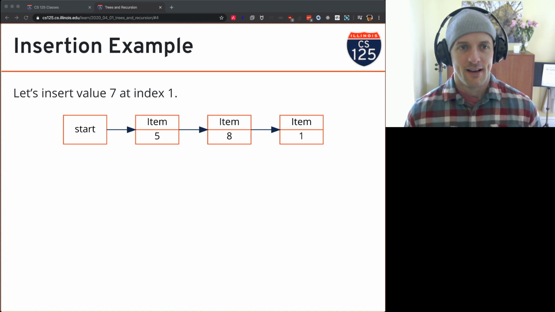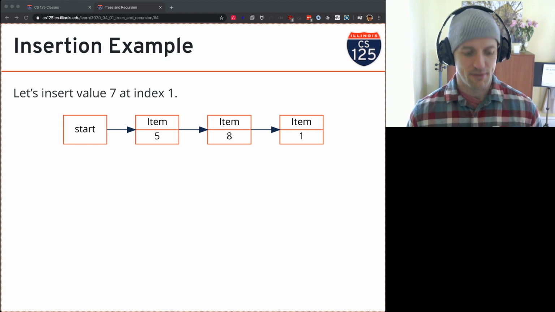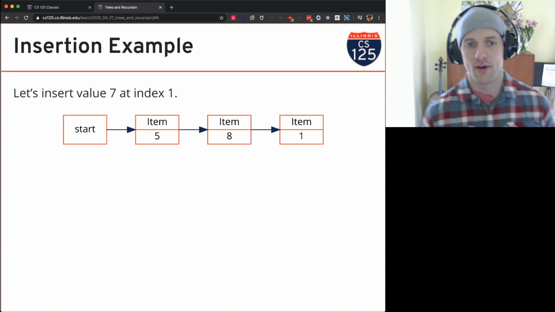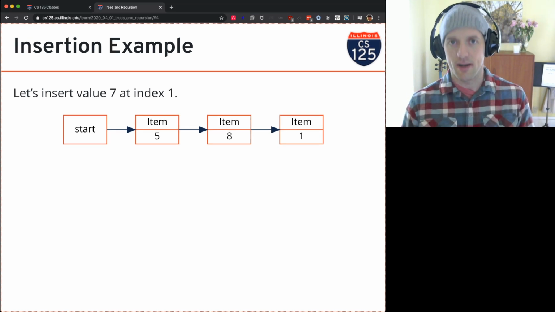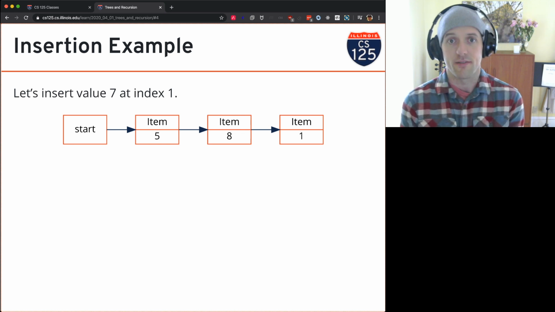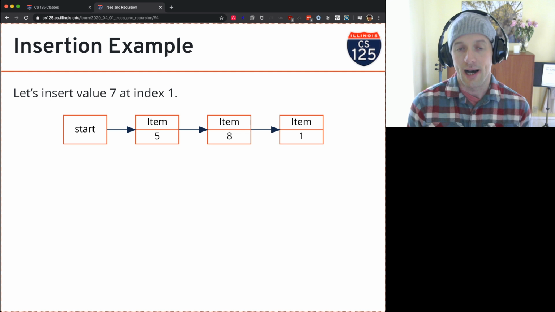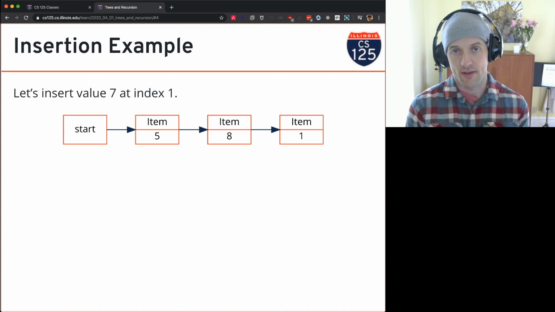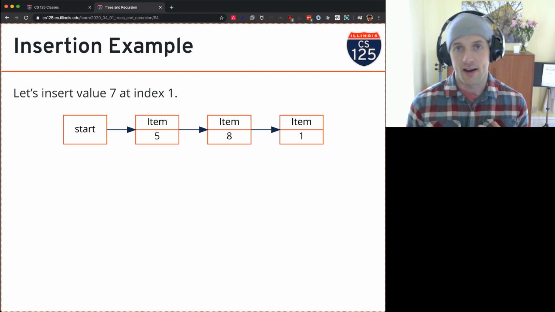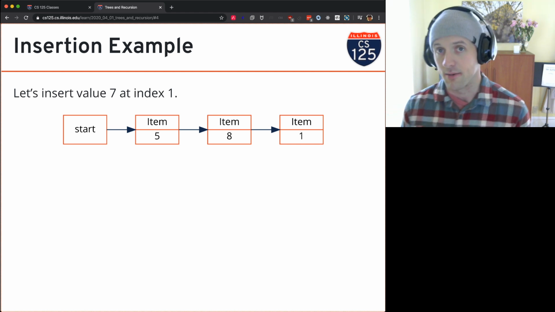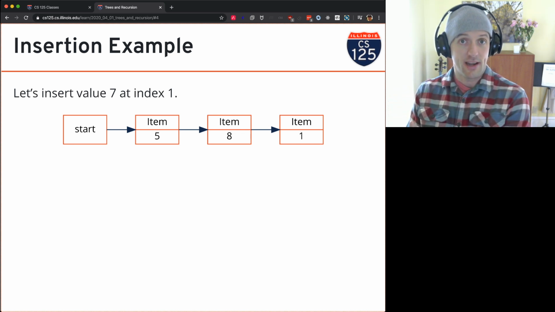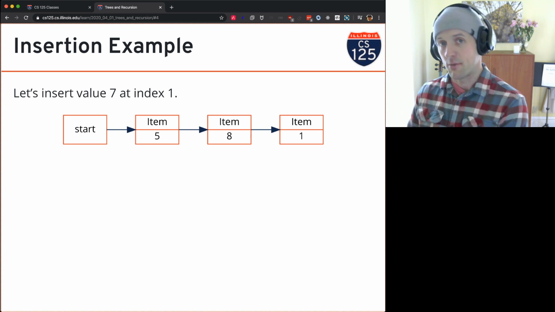All right, so let's go back to our list example. Here's my list. My list currently has 3 items in it. The linked list itself holds a reference to the start of the list. That's an item with value 5. That item holds a next reference to the next item in the list, which is an item with value 8. And then that item holds a next reference to the last value in the list, which is item 1. That item's next reference is null. That indicates that it's the end. There are no further items past that point.